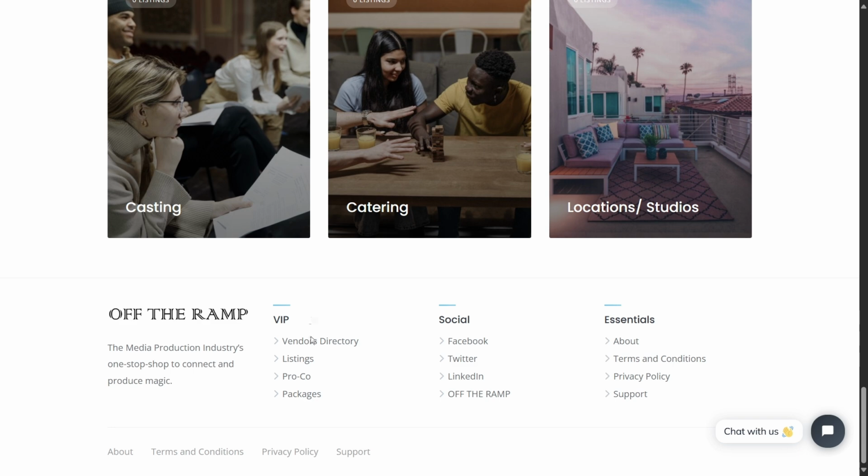And then you'll have your VIP sections, which will take you to your vendors directly, which is everybody who has a listing. So mainly your talent TCC agencies and your independent TCC, as well as the listings page. You can go through here, and as well as the Proco and packages as well.